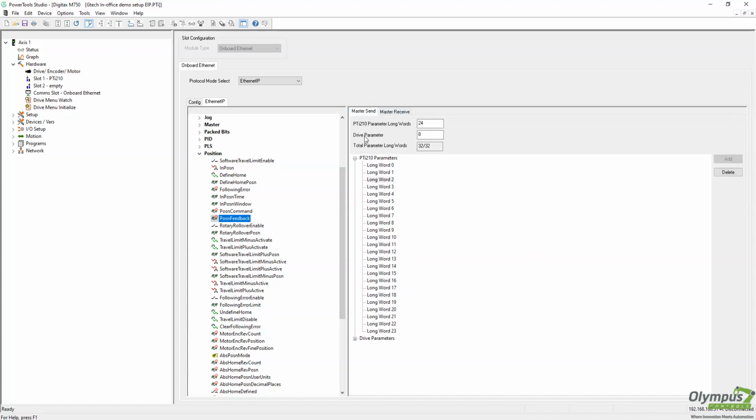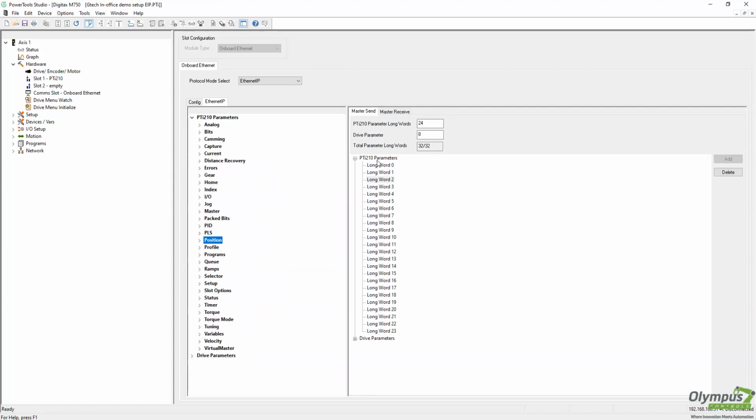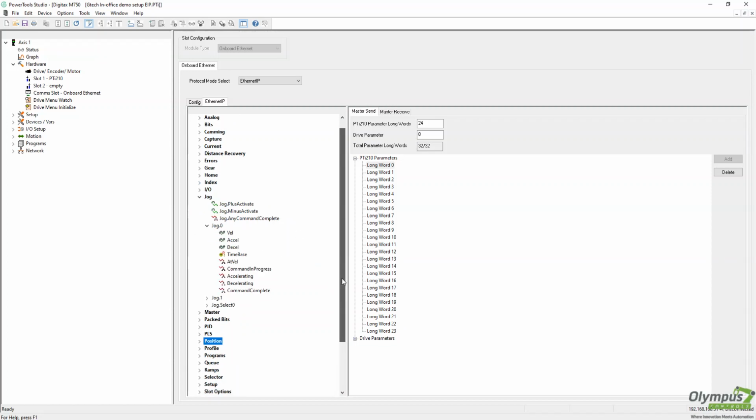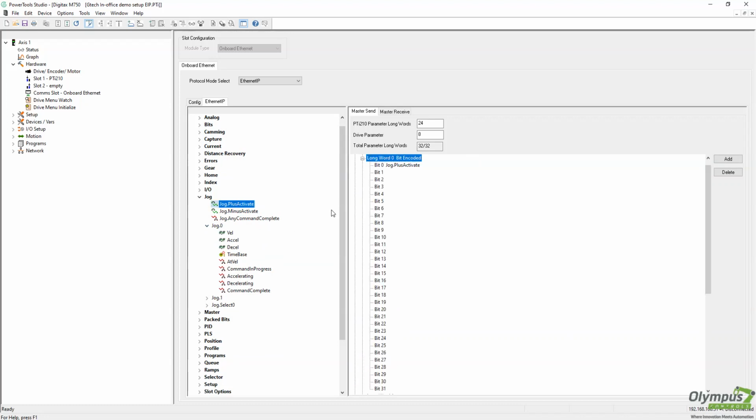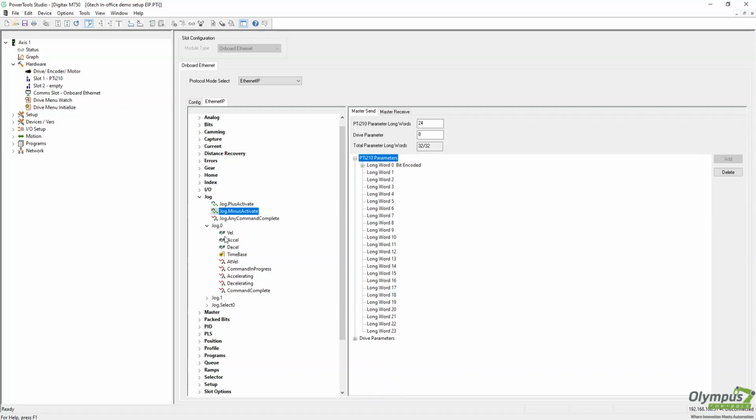All right, let's see, what data do we want the PLC to send to the drive? Since this is just going to be a jogging example, there's just 3 different parameters we'll want to send. It's going to be the jog forward and reverse initiate, and the jog speed. Or they call them jog plus activate. We'll drag that into long word 0, and jog minus activate. And then of course we will also drag in the jog velocity here.